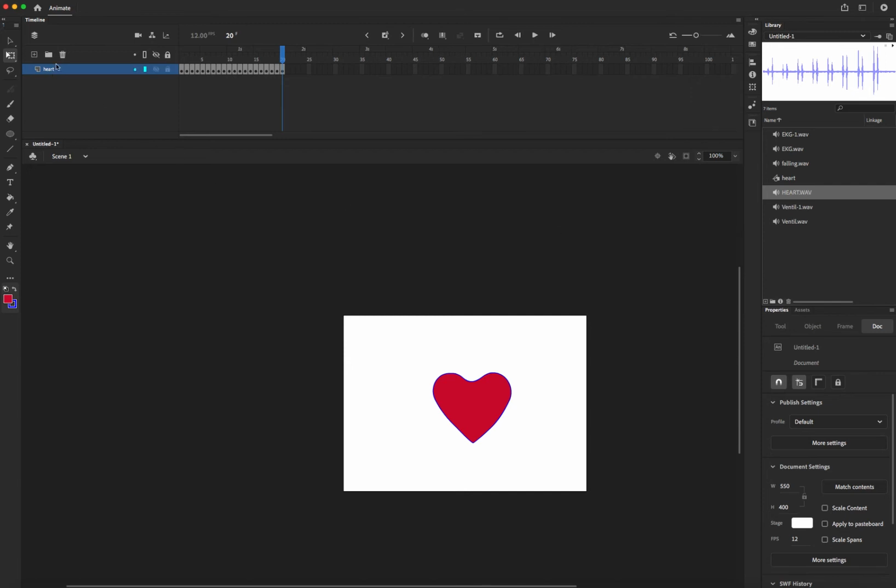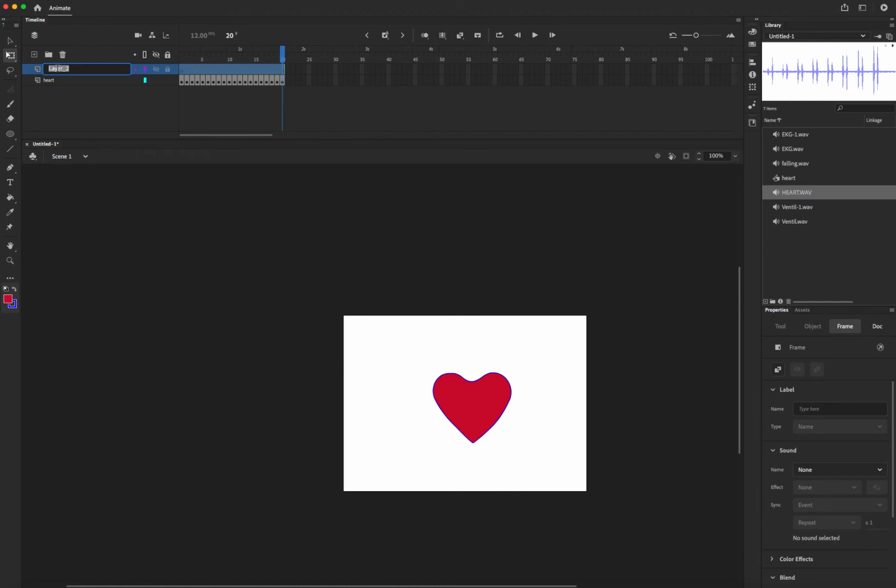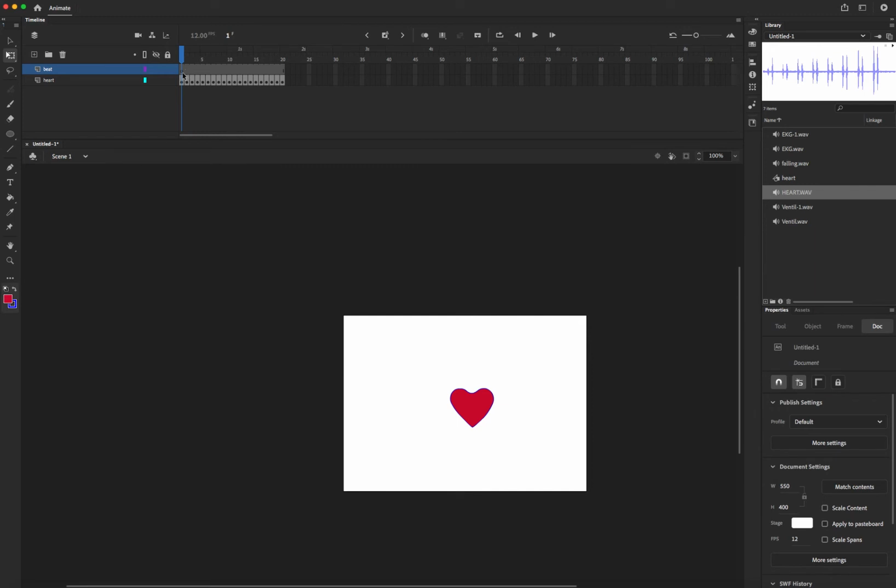So you want to have a layer for every sound. You don't want to mix things up. Make things clean and easy for editing. So let's add a new layer. And I'm just going to call this a beat or heartbeat or whatever makes sense to you. You then have to decide where do you want that sound to start. I could have it starting right from the start, right from the beginning of the animation.